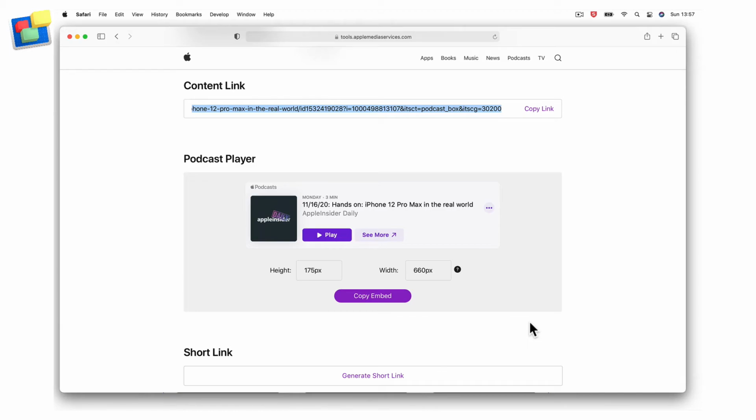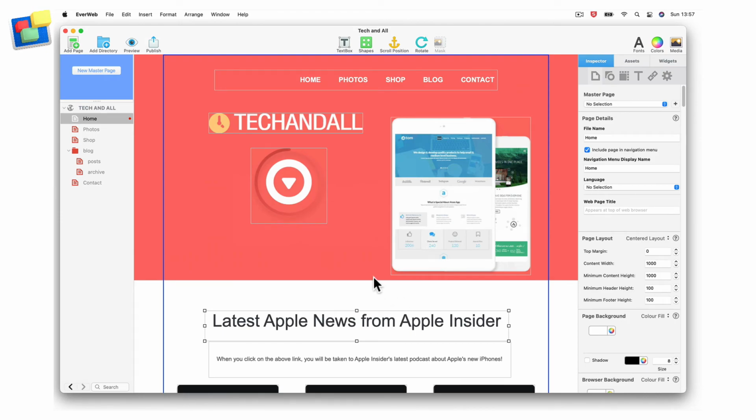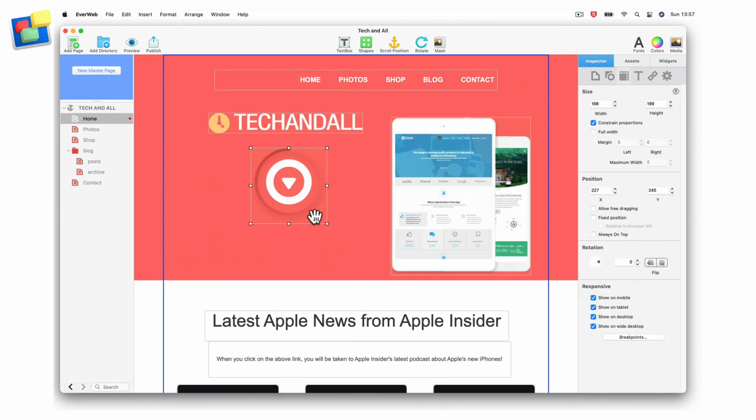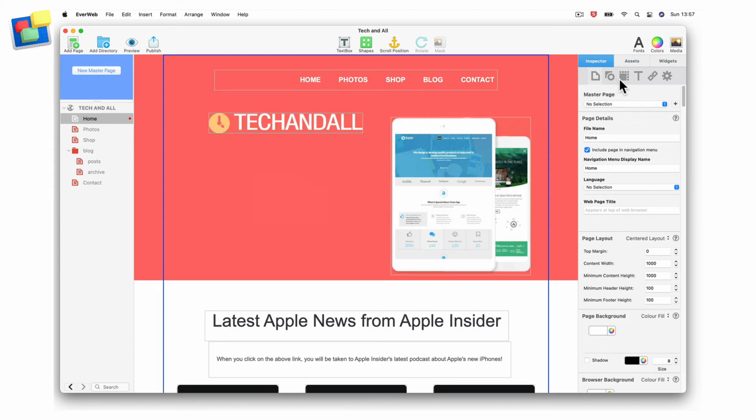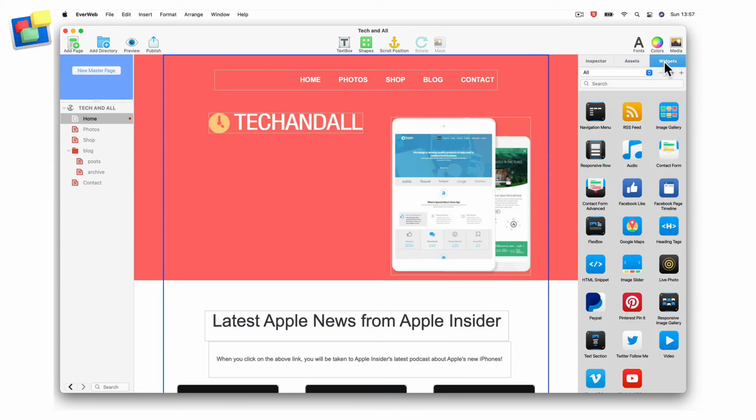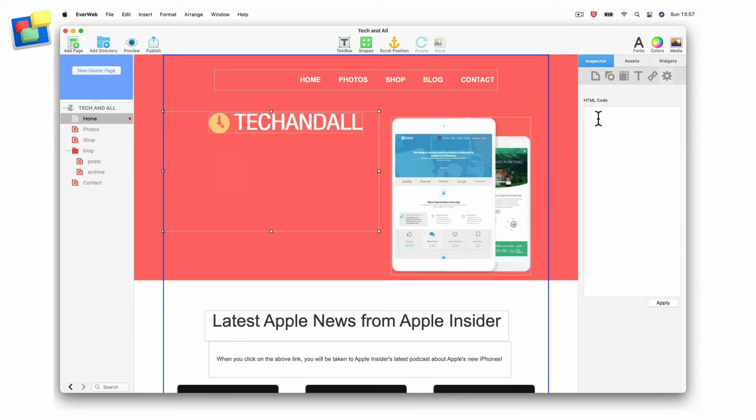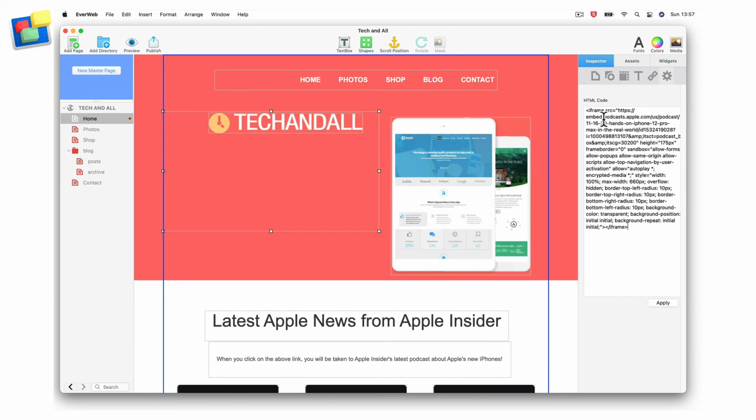Use this option when you want to embed Apple's Podcast Player into your website. Use the Copy Embed button to copy the embed code to the clipboard. Next, go to the page in your EverWeb project file where you want the player to be embedded. Drag and drop the HTML snippet widget onto the page. Click inside the HTML code box and paste in the embed code.